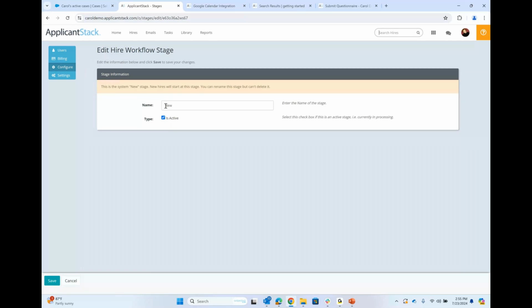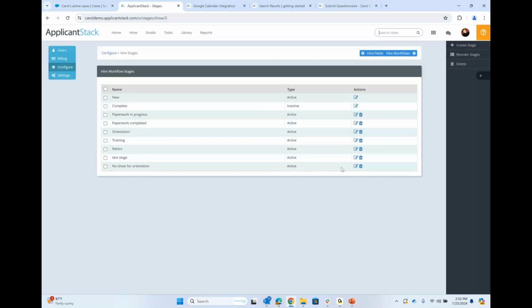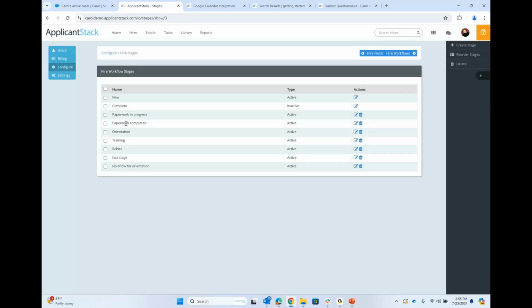So in the new stage, we're just coming on board. Of course, we're active at that point. But maybe let's go back to no show for orientation. We probably don't want that to be active. Once they're in an inactive stage, that's going to take away their access to the portal. So maybe terminated, or left the company, could be another stage. That would be an inactive stage. Great. Next question.